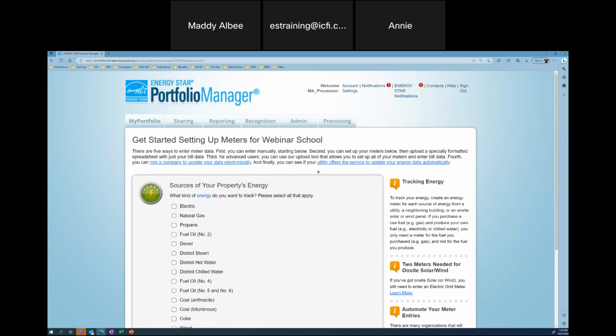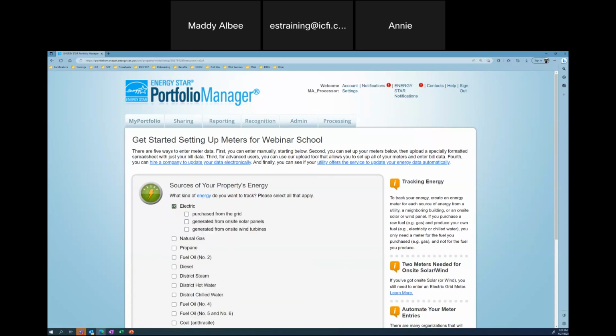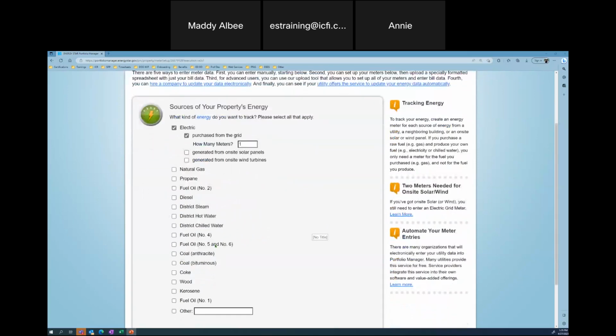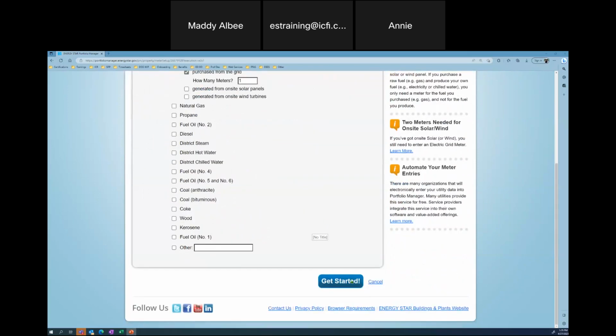Here you'll be prompted to identify all of your sources of energy consumed at the property and also the number of meters for each fuel source. And you want to make sure here that you include every fuel that is consumed on your property. So I'm going to select an electric meter, and you'll be asked to indicate whether the energy was purchased from the grid or generated via an on-site solar or wind power. I'm going to say it was purchased from the grid, and then it will ask you how many meters. I'm just going to do one for today for the sake of simplicity. So once you select all of the sources of your property's energy, again, you can press the blue button to get started.